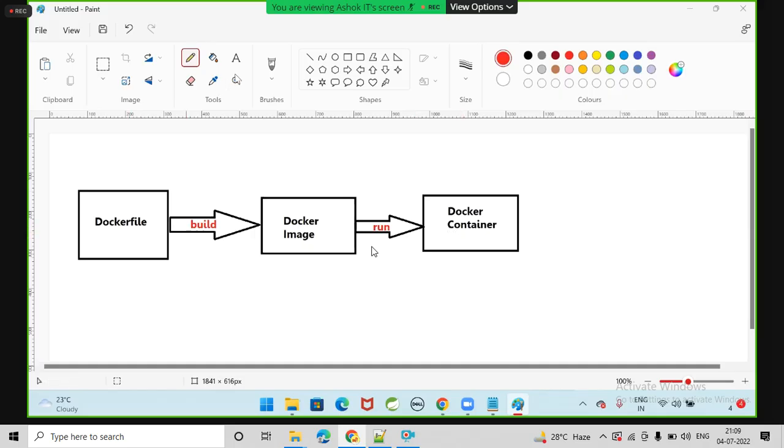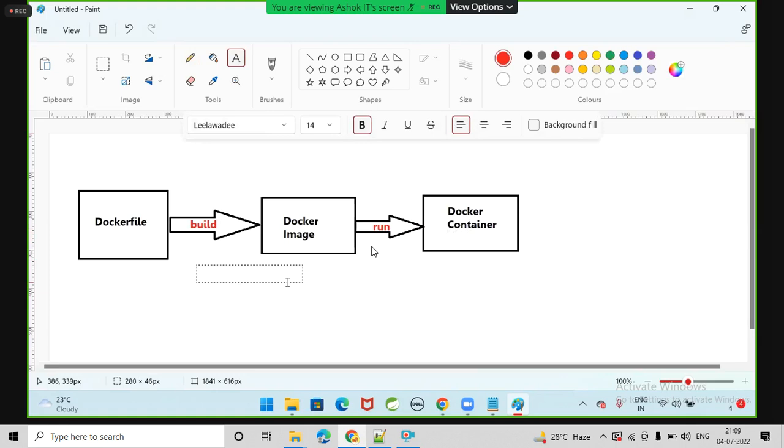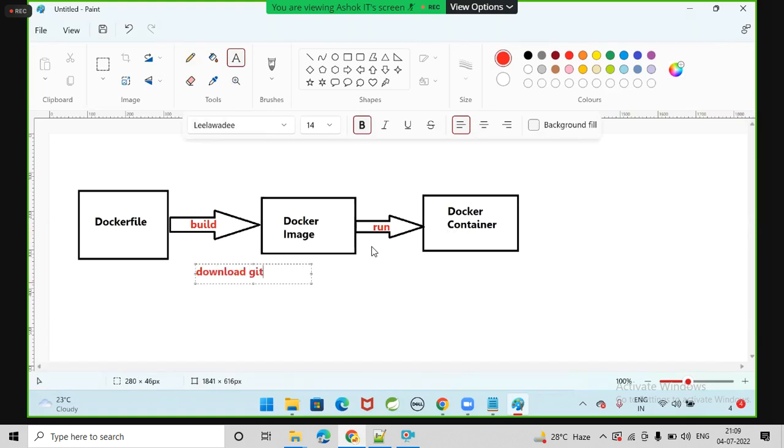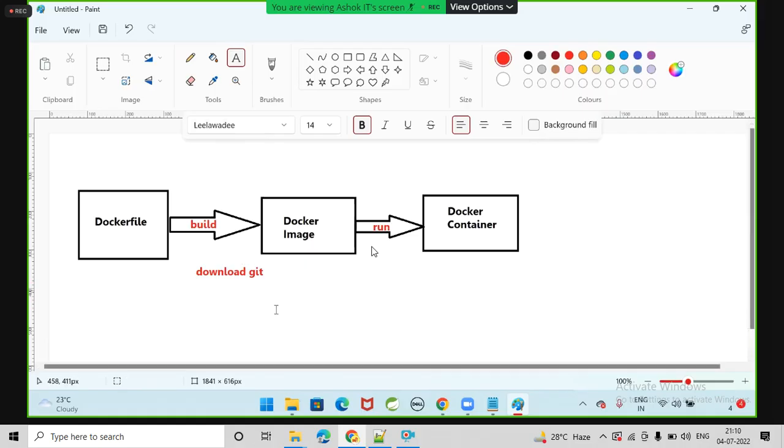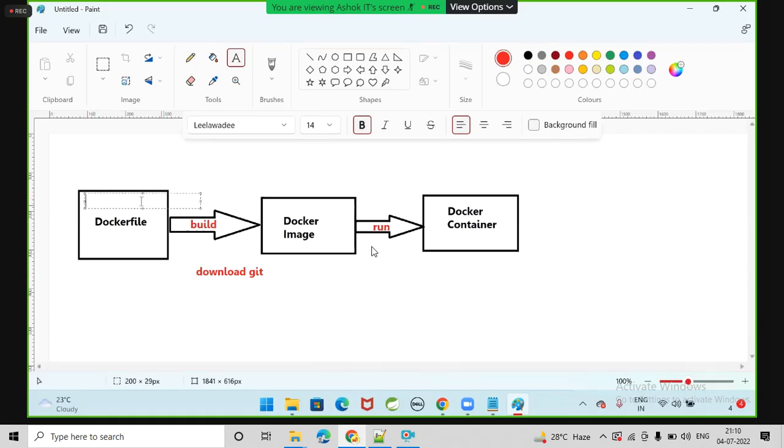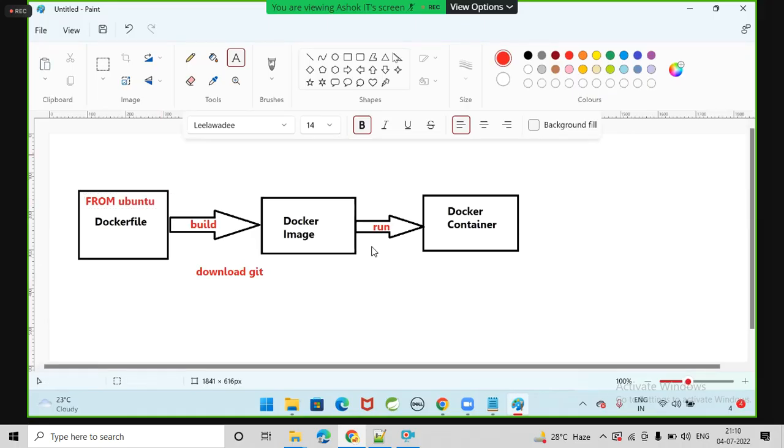For example, whenever I am creating a Docker image, I want to download the Git software, because I want to download the code from the repository. To download the code from the repository, I need Git software, because here I'm specifying FROM as Ubuntu. What is the purpose of the FROM I am specifying? I want to run my application in the Ubuntu OS.